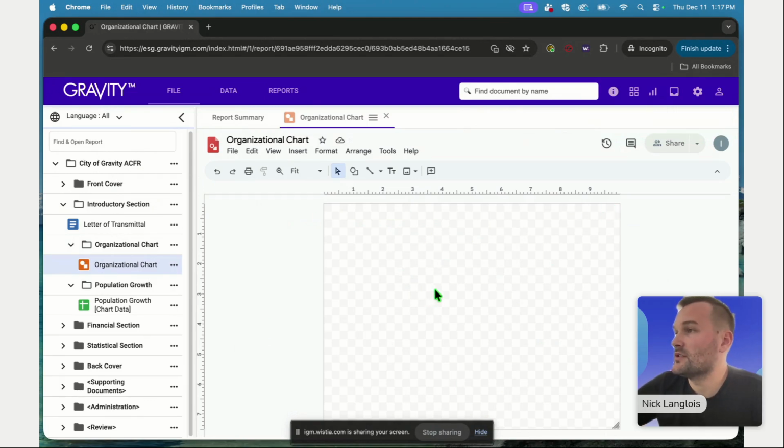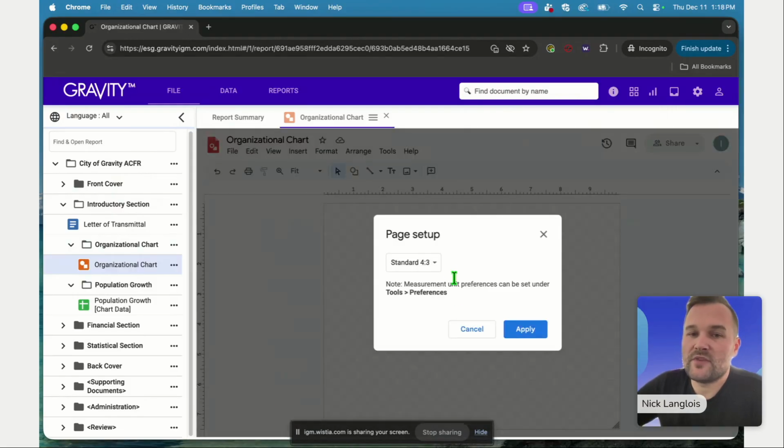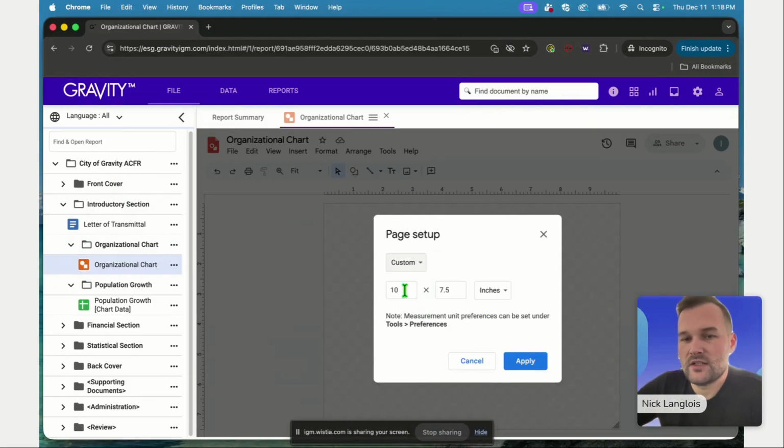That's quite large, and it's probably going to take up the majority of a page. Perhaps we don't want it to be that large and we want it to be something more like 5 by 4. We are able to change the drawing area. I can click on File, go down to Page Setup, and from there I'll want to change the standard 4 by 3 to Custom. Now we can see that it's 10 by 7.5, and I could change it to be 5 by 4.